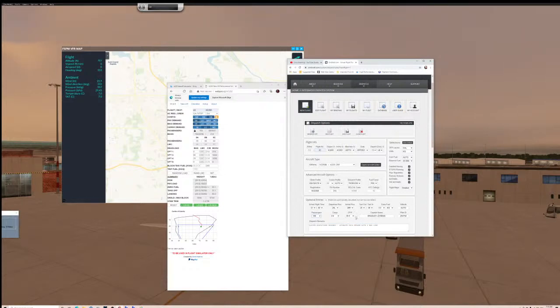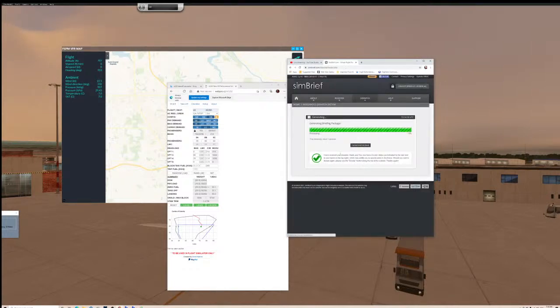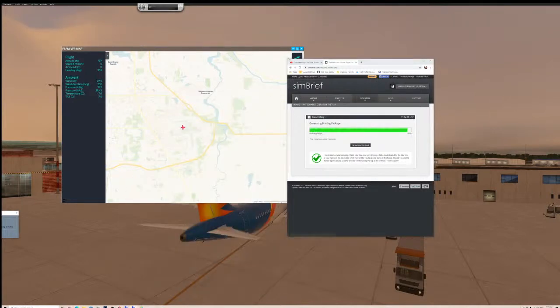And the sim brief will generate how much fuel is required. So we'll let the sim brief do that. And we will generate an operational flight plan. We can minimize this. We can push that into a different screen.